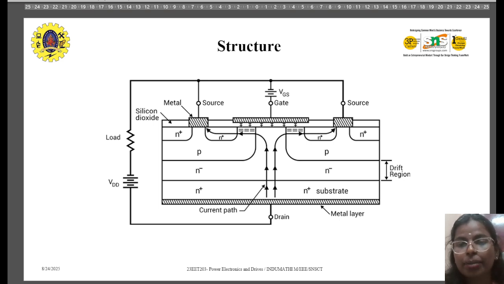Normally it has three terminals: gate, source, drain. The gate is insulated by a thin oxide layer, so no gate current flows to the other junctions. A source is where the charge carriers enter, and drain is where the charge carriers exit. So the source is your input and drain is your output. Here the channel forms between source and drain when voltage is applied at the gate.